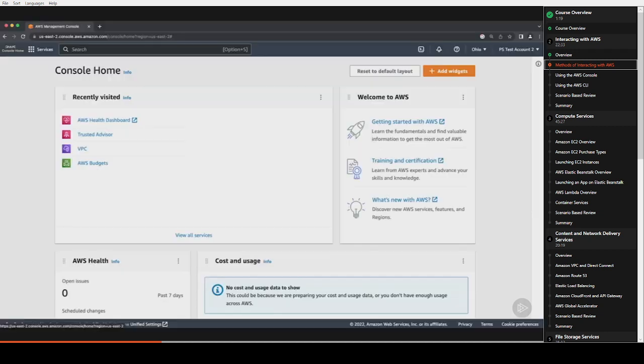So here's an example of the browser version of the console. We can see here that we're logged in. I'm logged in as myself, and we can see that I'm using the Northern Virginia region. And you can see a list of some recently visited services that I have had here on this version of the console.